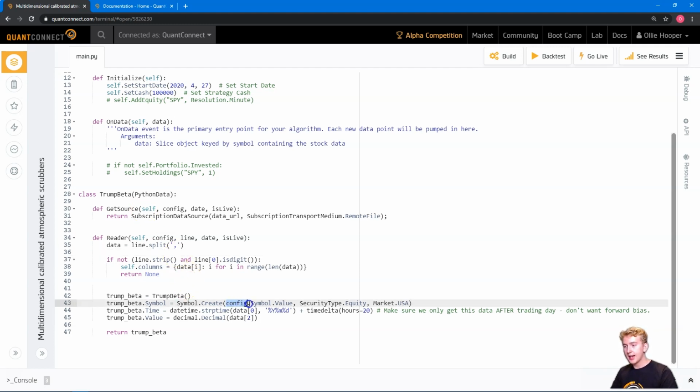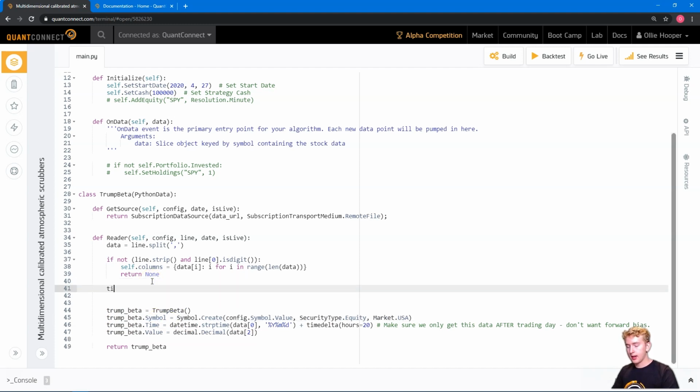So you can see it takes this config, which we take as a parameter in, and this is going to give us the symbol of the security we're trying to add the data for, and the value just gives us the string representation of it. And so we are just going to create a symbol out of that and assign it to this. So in fact, let's just create a ticker variable to make it a bit easier. So let's go config.symbol.value. Let's put that there and replace that with ticker.